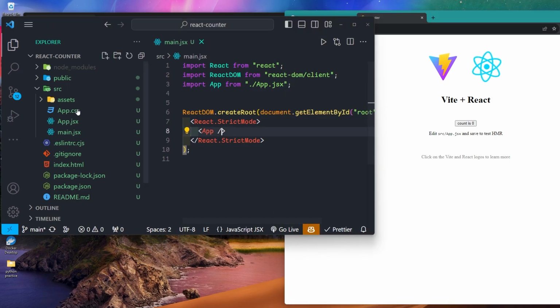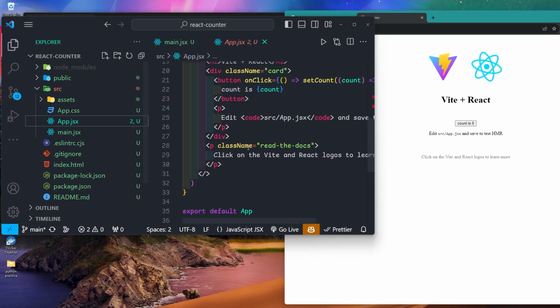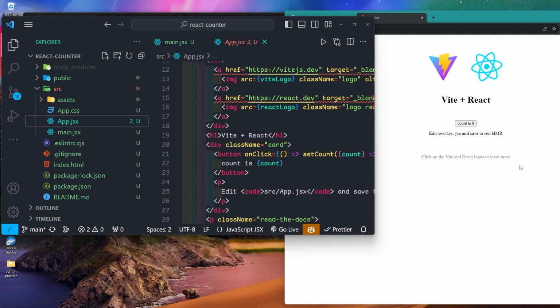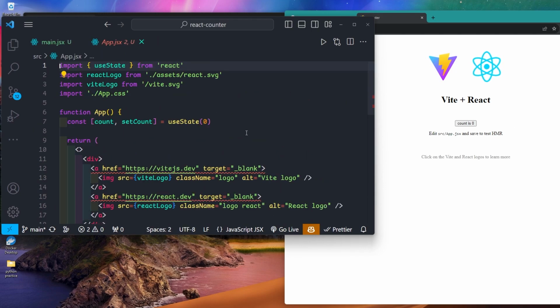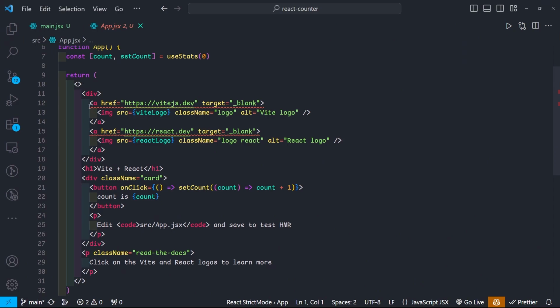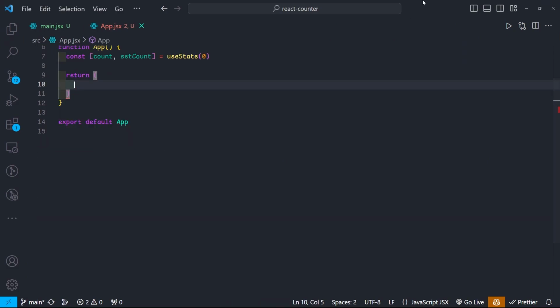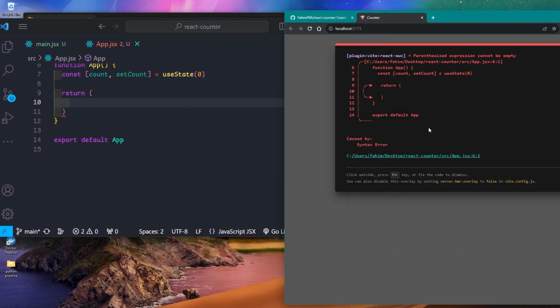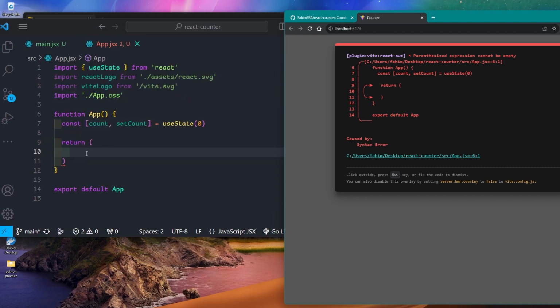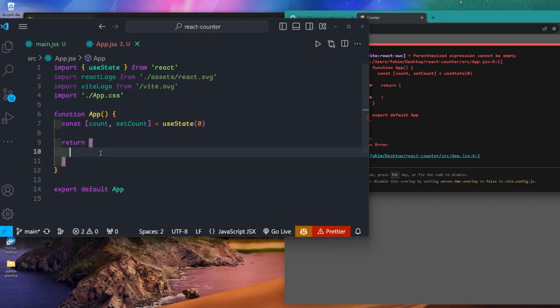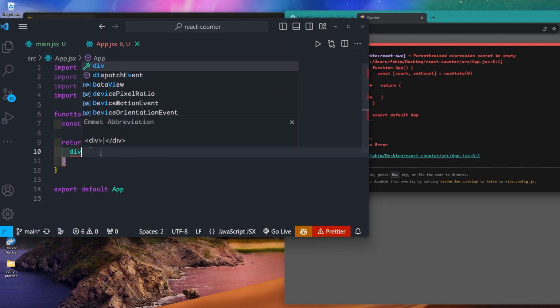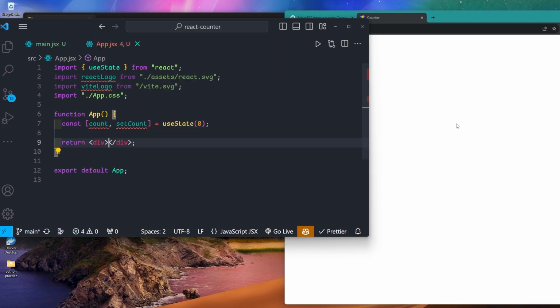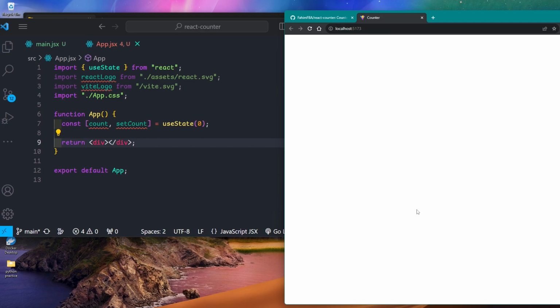All right, and let me come over to app.jsx, and these elements are in this app.jsx, in this div, so I can simply delete all of them. Whenever I am saving this, you see that it's telling me that it's getting nothing from here. That's because this return must return at least a div. So I can simply create a div right here and save. This is working. We are getting a blank page.